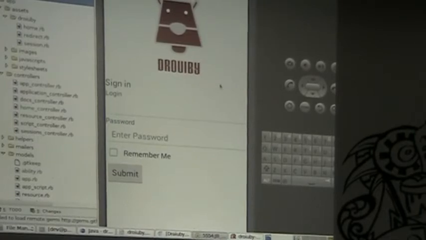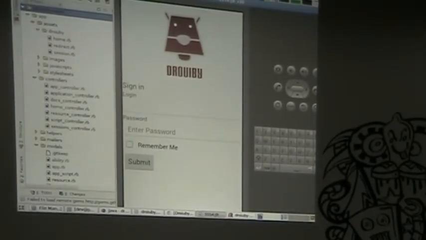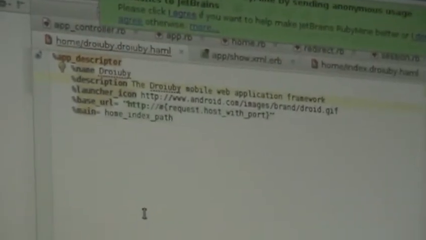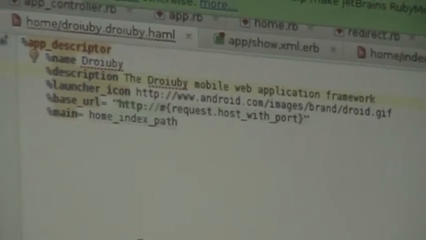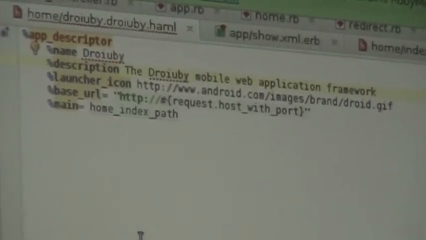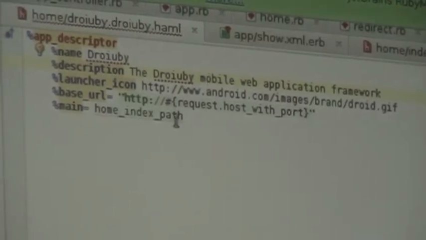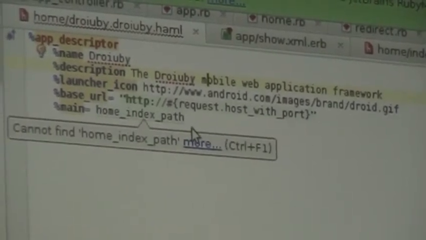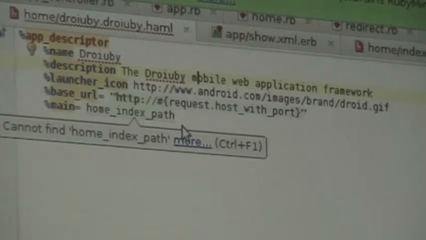Okay, so you've seen the URL I type. It's localhost, well, essentially localhost and then /Droiuby. What that does is it loads a special XML here. Well, I'm using Haml, so it's not obvious. It's a special XML that informs Droiuby about your app. Here, it says that the main layout is at the home index path. The main layout is like the HTML stuff.